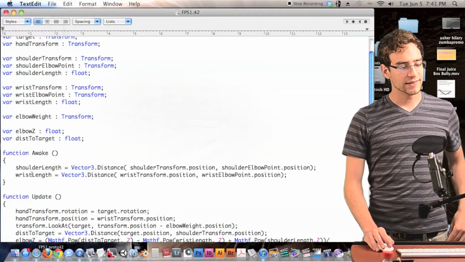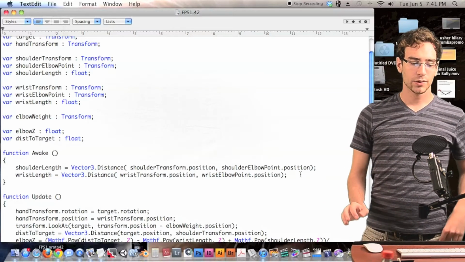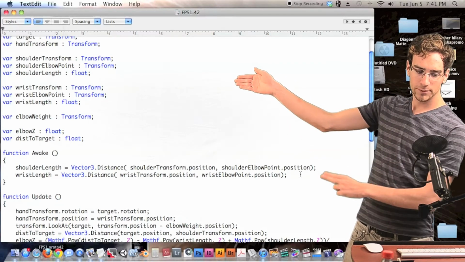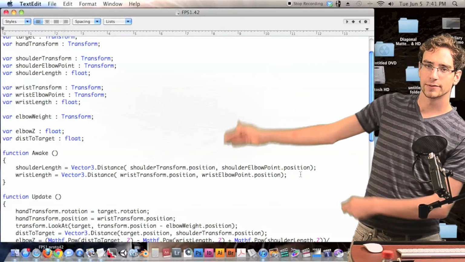And then we're going to do the exact same thing with wrist length, but we're measuring the distance between the wrist transform and the wrist elbow point.